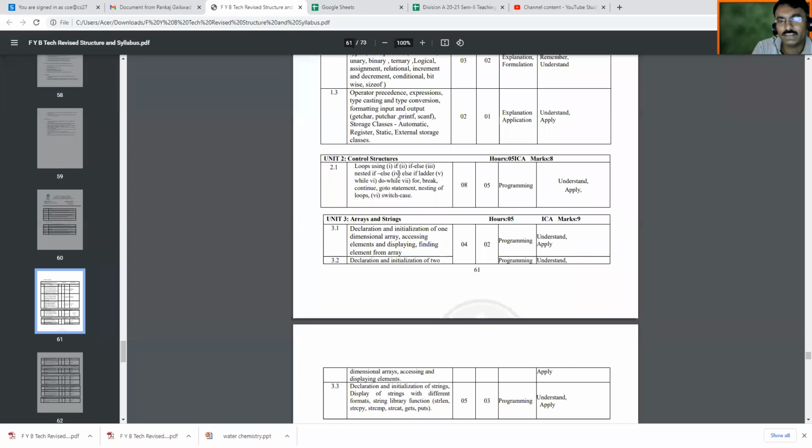Okay. Switch case. I'm thinking it is difficult to understand this virtually. See, how many of you have gone through the computer programming subject in the 12th? Yes, sir. Okay. No, sir. That is what I guess.